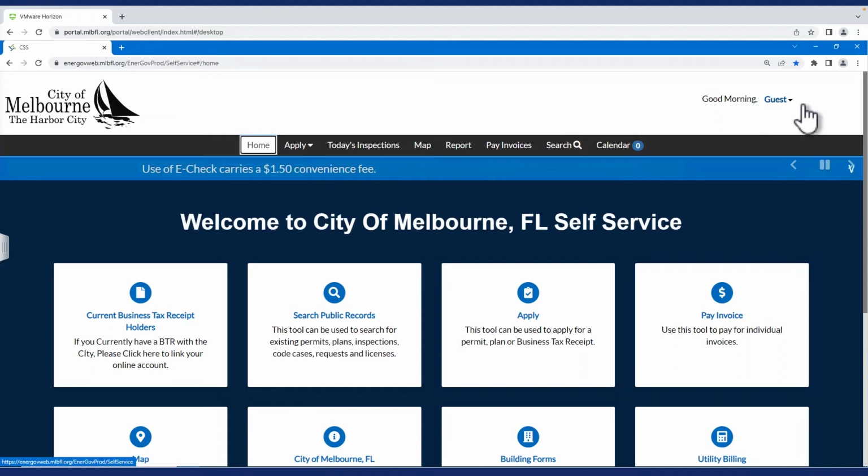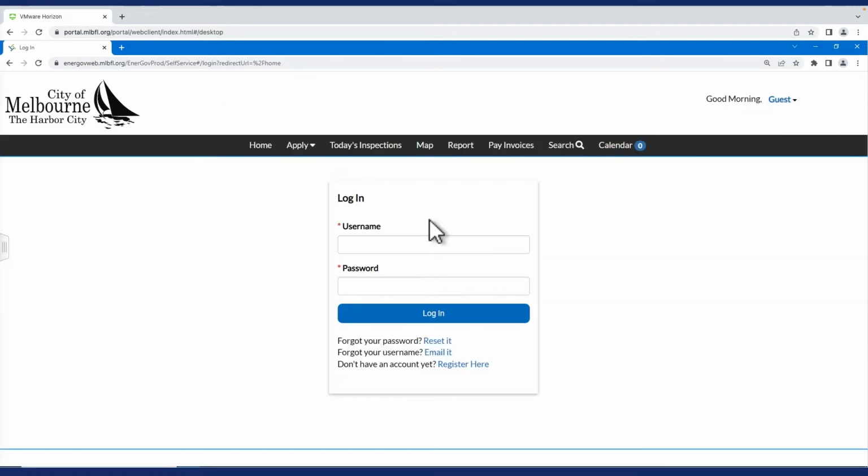When navigating to our online system, the first step is to log in. You will not be able to apply for a permit until you log in. You will be prompted to enter your username and password. Please note that this login is very case sensitive, so it is important that you enter your username and password exactly how it was created.